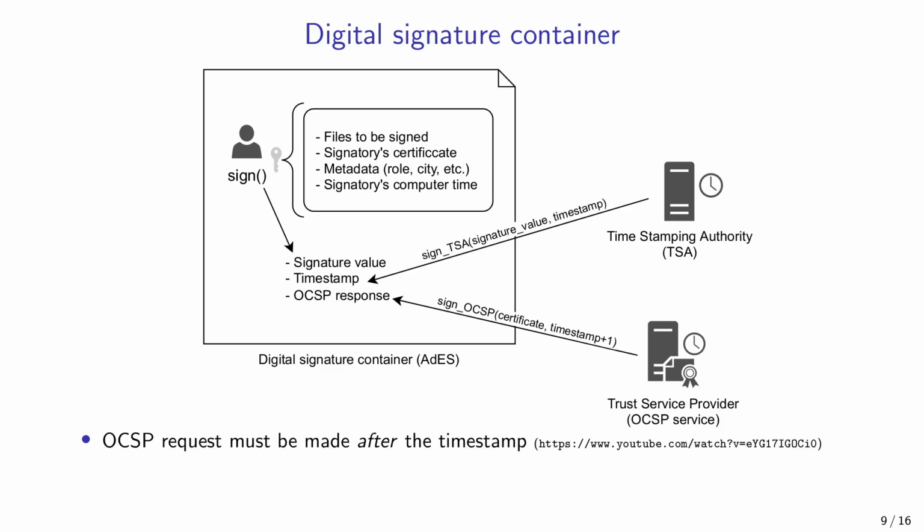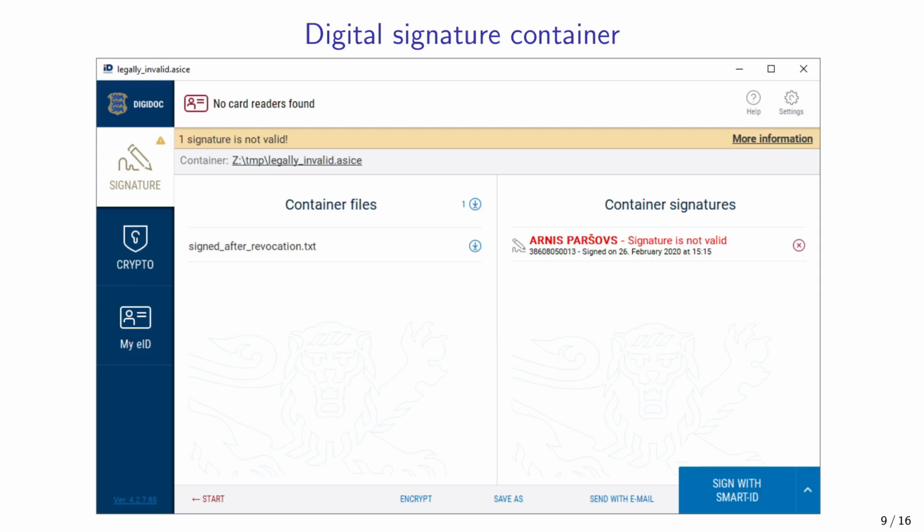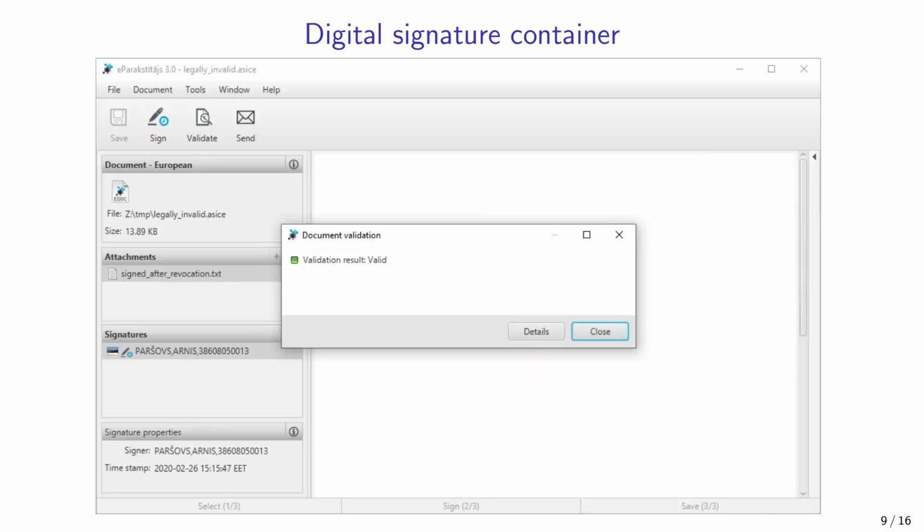A good example is the digital signature verification software used in Latvia. It still ignores this check. So, if you verified such a signature with the Estonian software, it would show that the signature is not valid, while the Latvian software would return the validation result valid. The reason why the Latvian digital signature creation software returns valid is because for several years the software did the signing process in the wrong order. It first obtained the OCSP response and only then the timestamp.